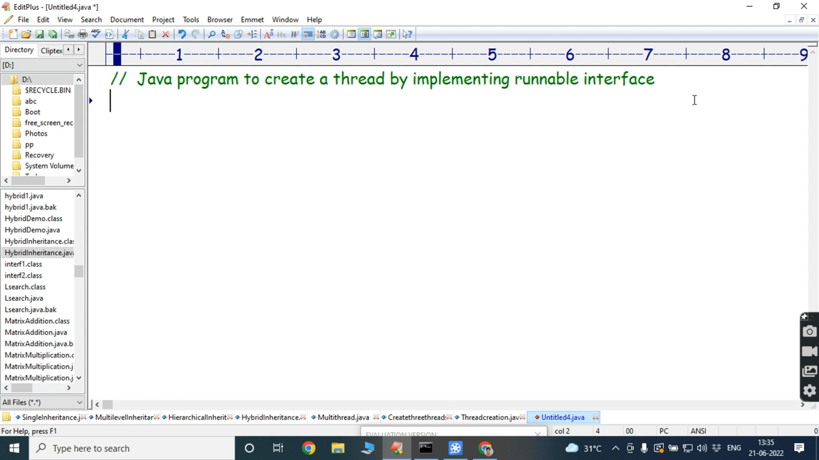Now the second program is a Java program to create a thread by implementing the Runnable interface. Here also the first step is to create one user defined class that implements the Runnable interface. So class test1 implements Runnable.